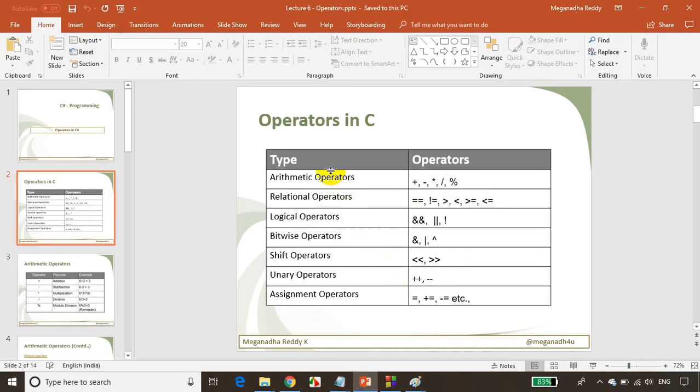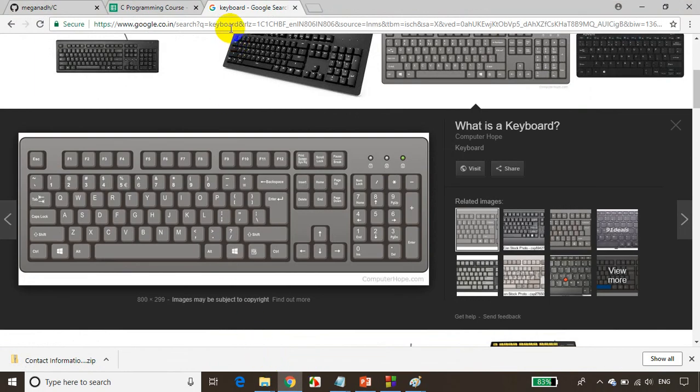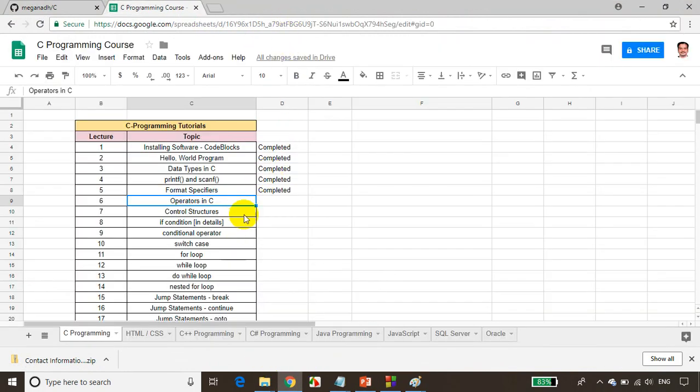So I hope operators in C are very clear for you. And let's see what's the plan. I'll just mark it as completed. In the next module on control structures, we will start off with the different control structures we have, and how and where to use exactly which control structure.